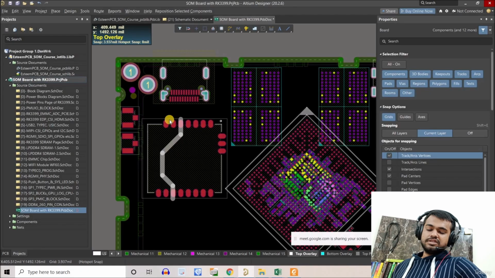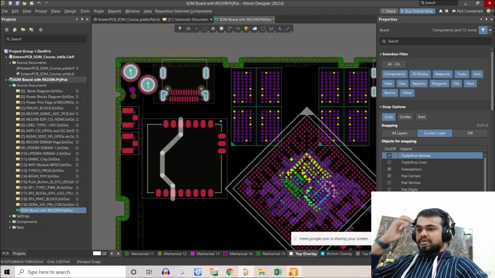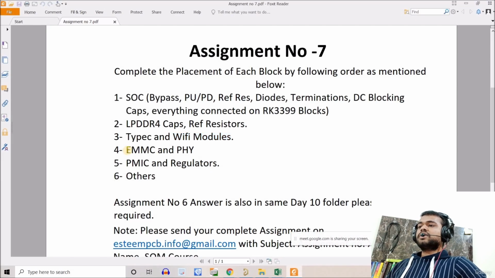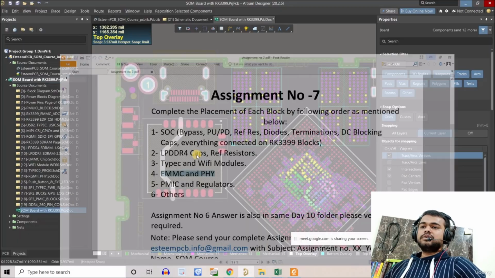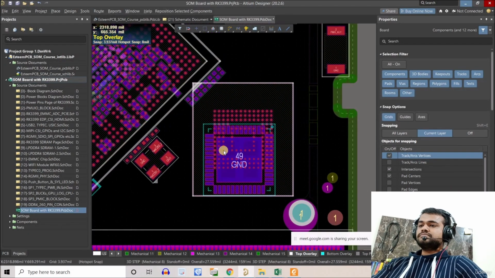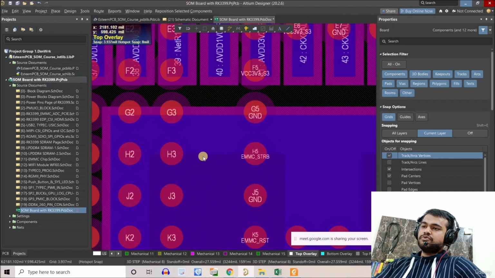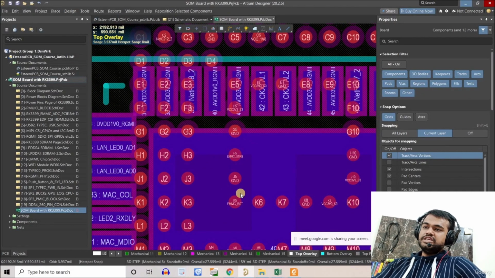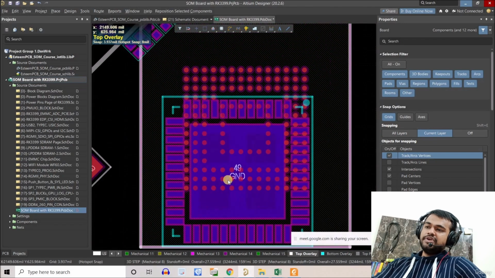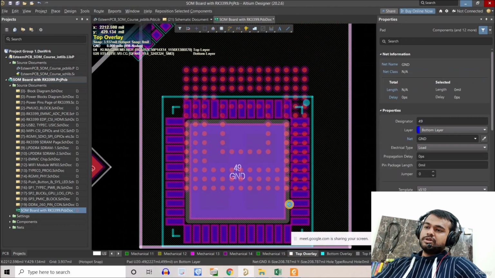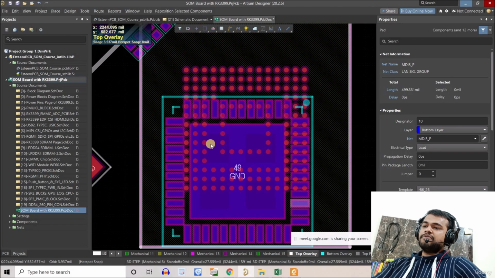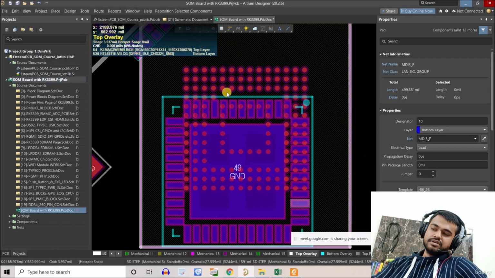Okay, so these are the two blocks. Apart from that, for the next block I want you to target eMMC and PHY. Here you can see this is not a good placement, because on these pads we have to place a few components, and we already have a component on the bottom layer. So what will happen if I place any component? There will be a collision, right?